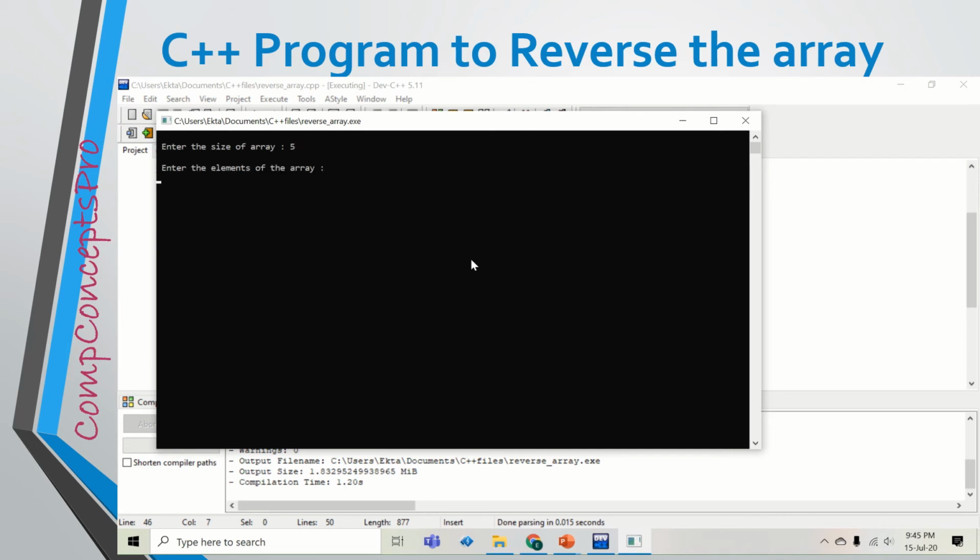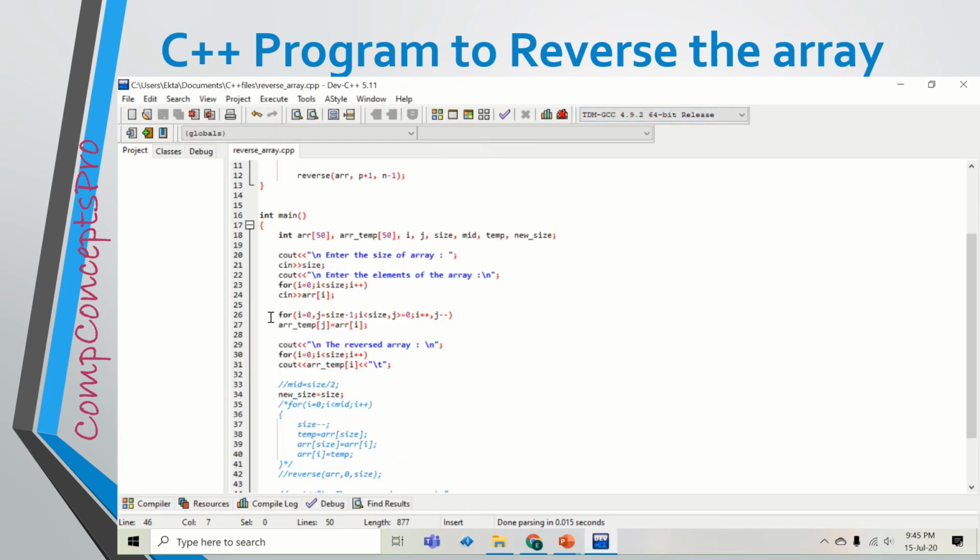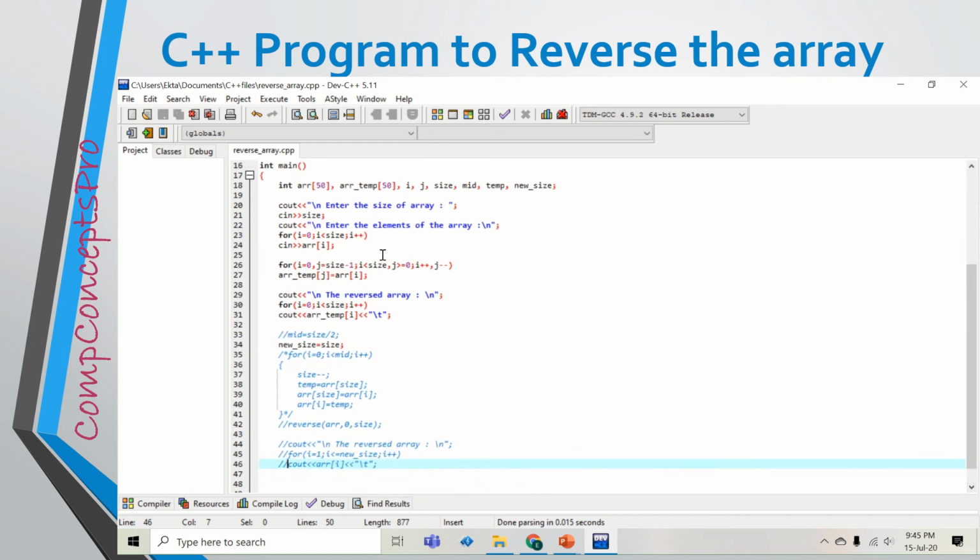Again I will enter only 5 values. So as you can see, the values are printed in the reverse order. So this happened because of this for loop. Now we'll see the third method. First I will comment these sections, and uncomment these sections.